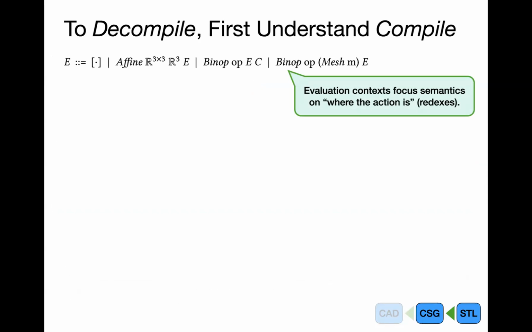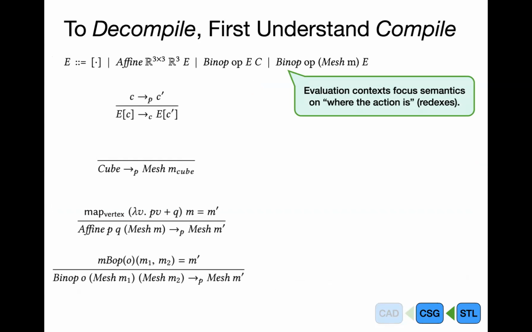So as the ancestors taught us, when you want to write small step operational semantics, you should probably first get some evaluation context. This is just giving holes, like where the action is in a term where the red X's can appear. It tells you what to evaluate next.